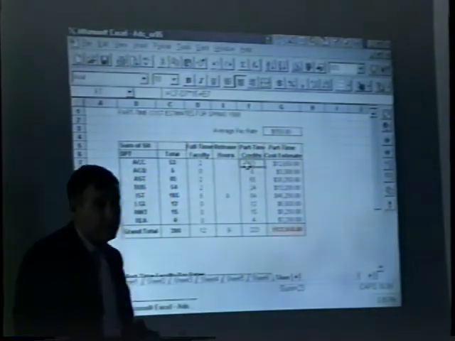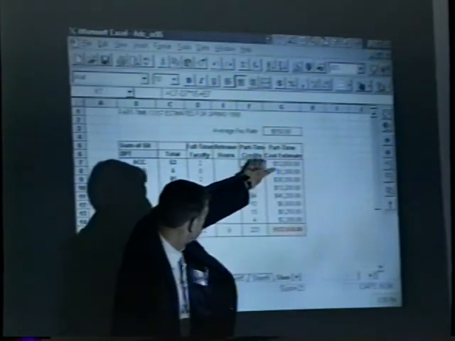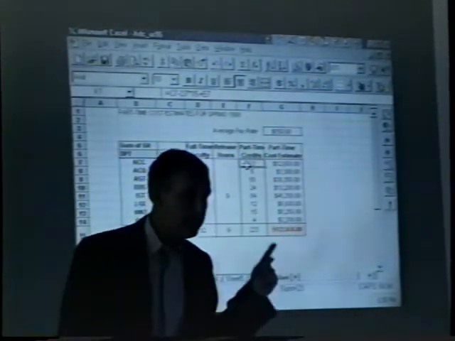I picked $550. I said, if the average is $550 and I have to pay this many credits, this is what it's going to cost, and that's what the part-time payroll is going to cost in that department if everything makes it.